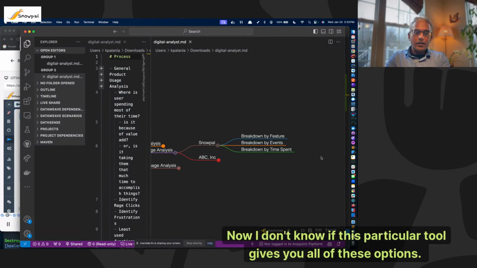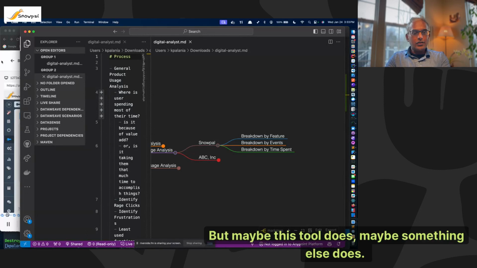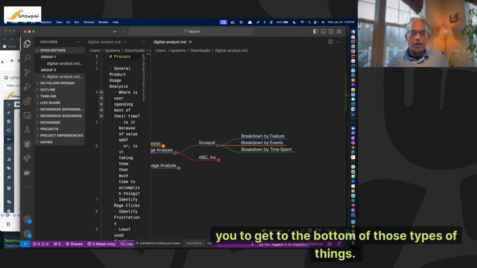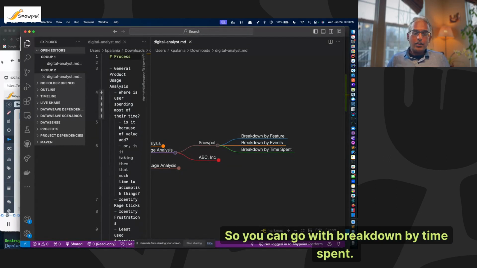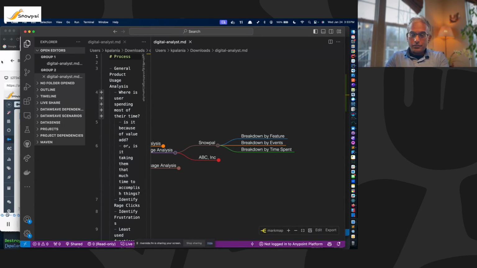Now, I don't know if this particular tool gives you all of these options. I know it does features and events. Time spent, I haven't spent time looking at it. But maybe this tool does, maybe something else does. Maybe even if it doesn't do it directly, you can find a way to get to the bottom of those types of things. So you can go with breakdown by time spent. That's how you want to categorize analyzing Snowpal's users.